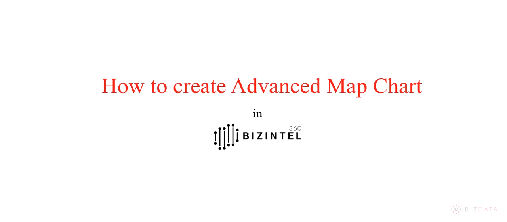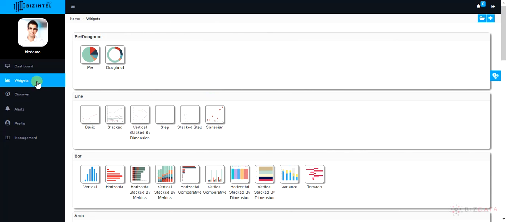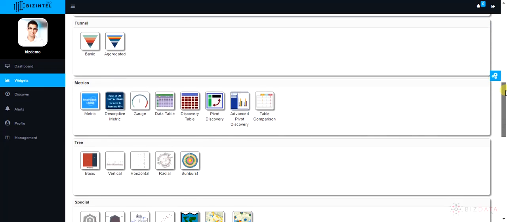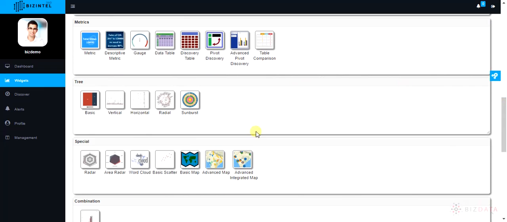This tutorial will help you to understand how to create advanced map chart in Bizintel360. Let's begin. Navigate to Widgets tab on left-hand side. Then scroll down the widget list. Click on Advanced Map Chart.